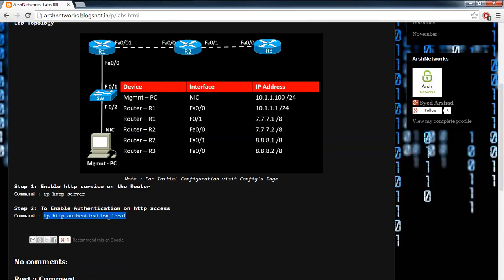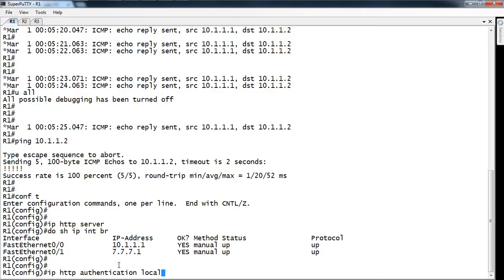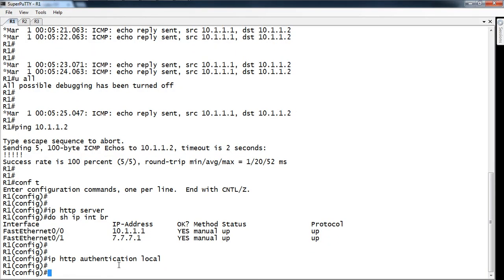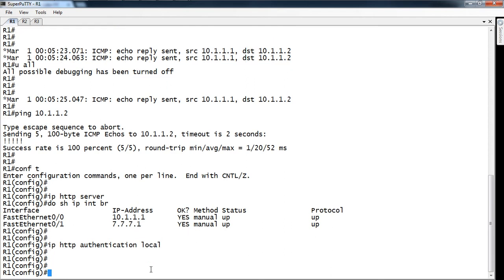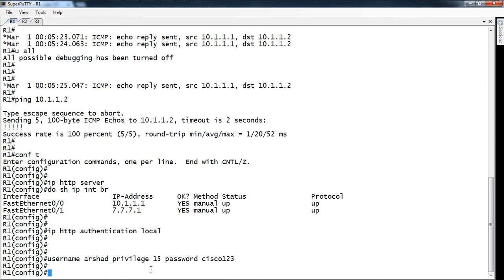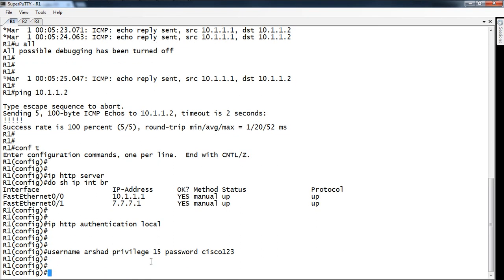You can copy from here or you can write the command here. So this is going to enable the authentication on HTTP lines. And for authentication purposes, I'm going to use the local database of the router. So let me create one user here. Say username Arshad and privilege 15, and the password is going to be Cisco123. Why privilege 15? Because only a user who has privilege level 15 can access the graphical tools of Cisco. No one else can access.